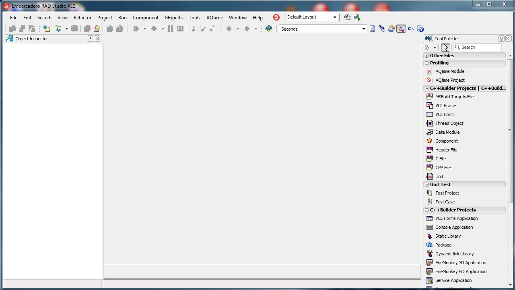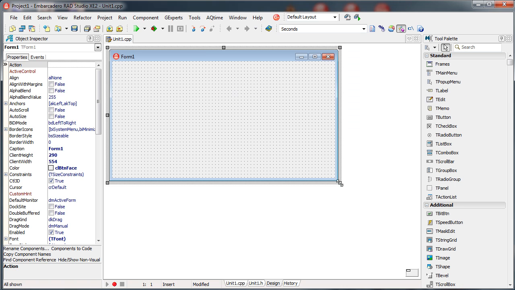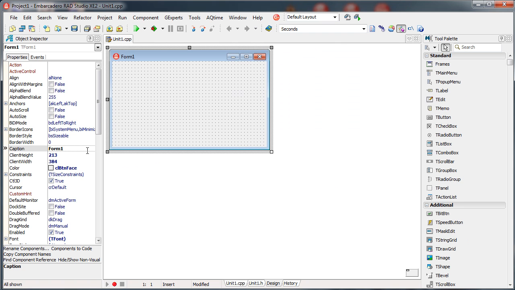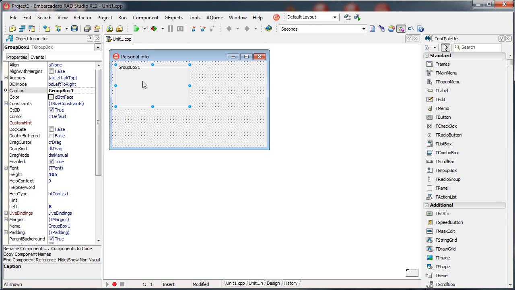Today I'm going to show you how to add multi-language support to your application, meaning that you can have your user interface translated to a bunch of other languages in the same application. So I'm going to create a new VCL Forms application, and I'm going to create something really simple just for demonstration. For example, personal info, something that just has a few components in it.